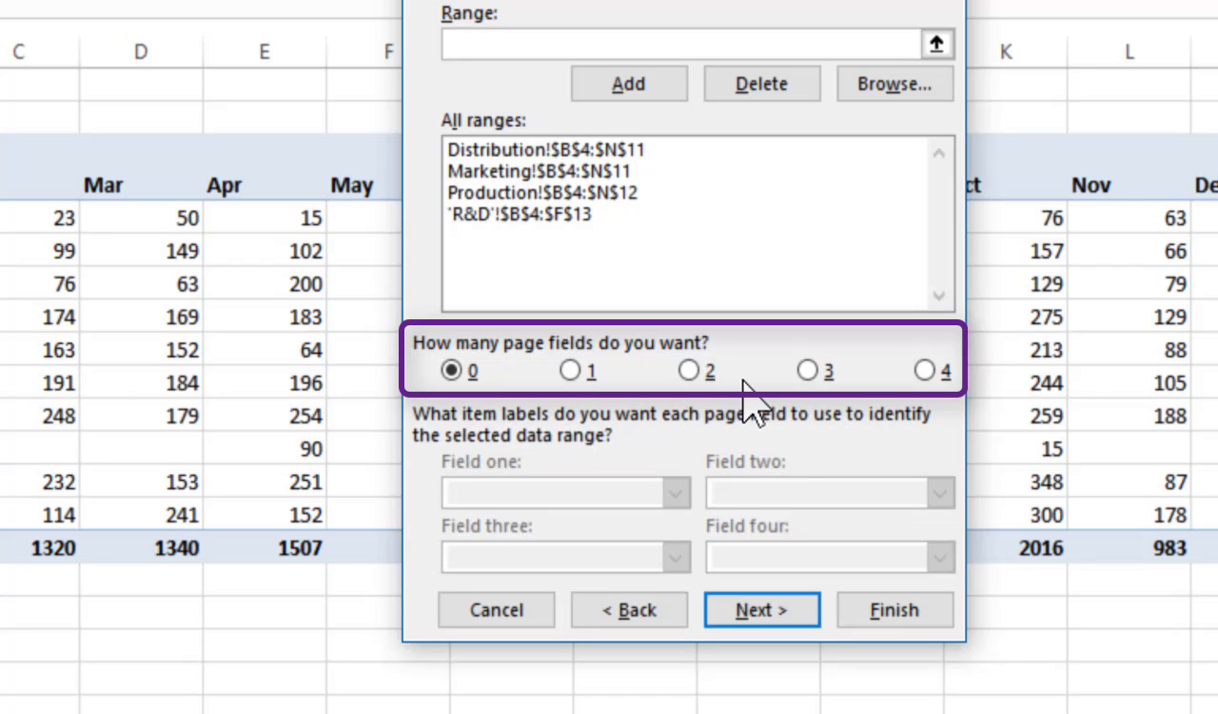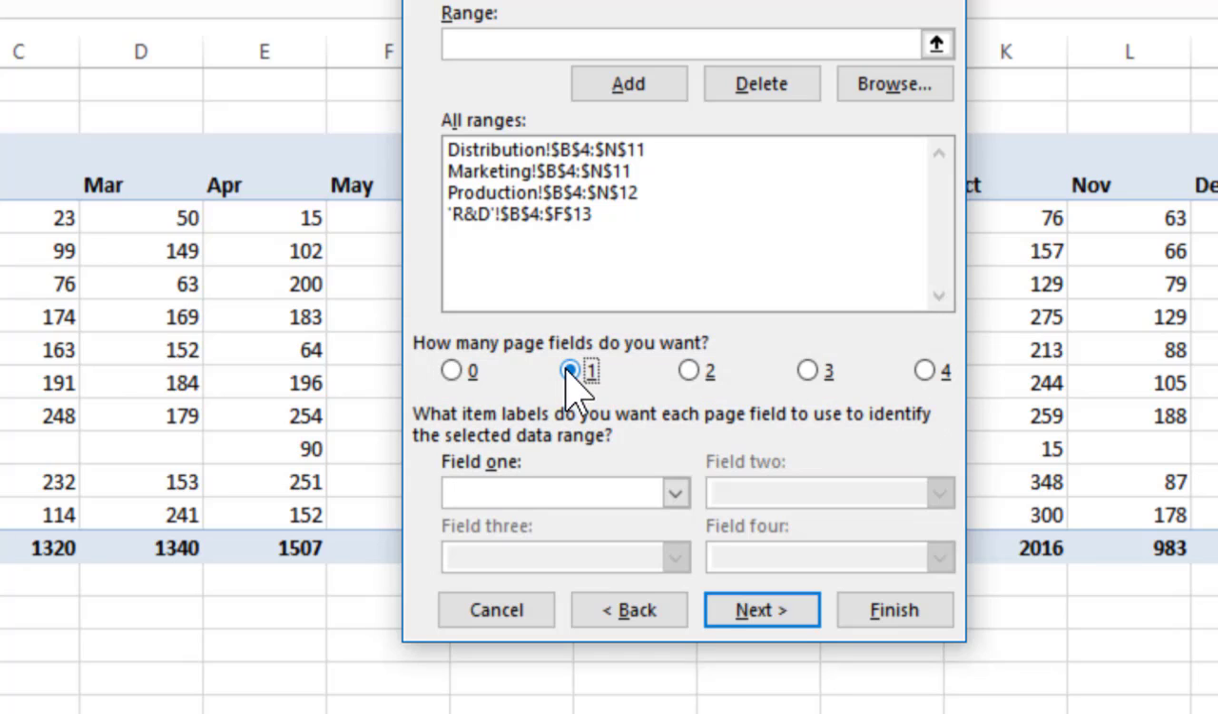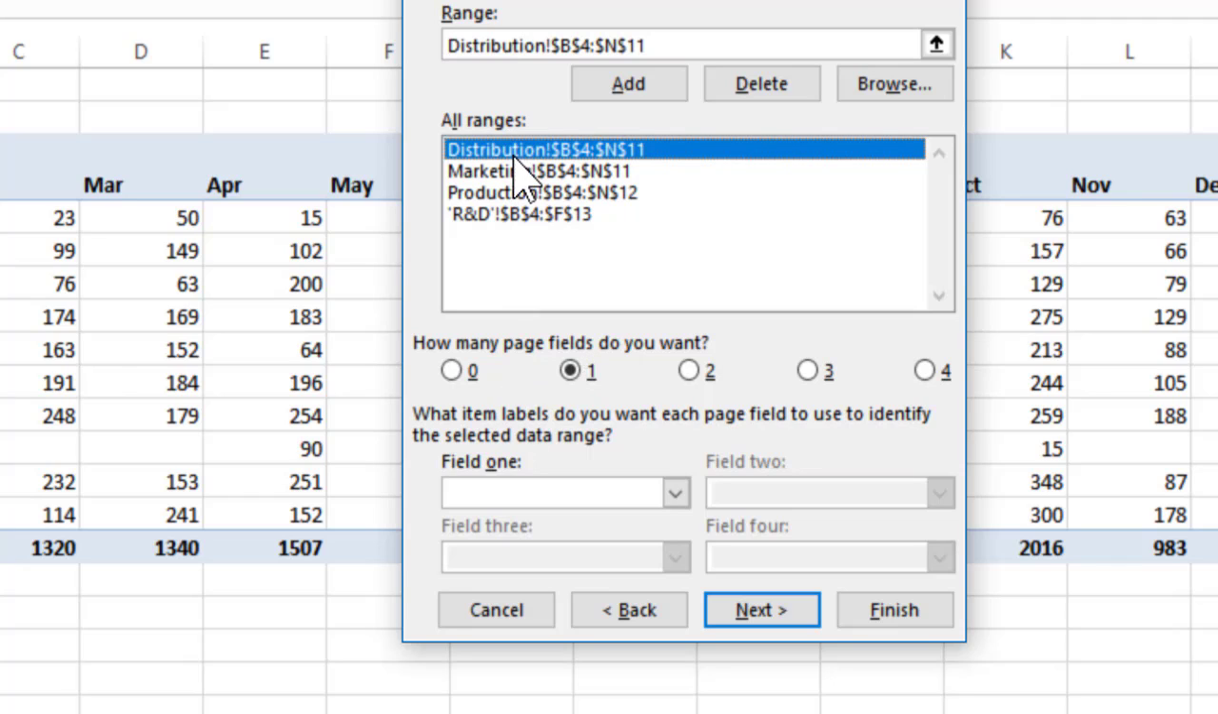Right now we had four pieces of data, so you may be confused into thinking that I need four page fields, but that's not correct. We just need one page field. What does that mean? One set of names. When you click on one, only this text box or drop down rather gets enabled. Now how do I use it? So very carefully click on each range and type the name which you want to specify.